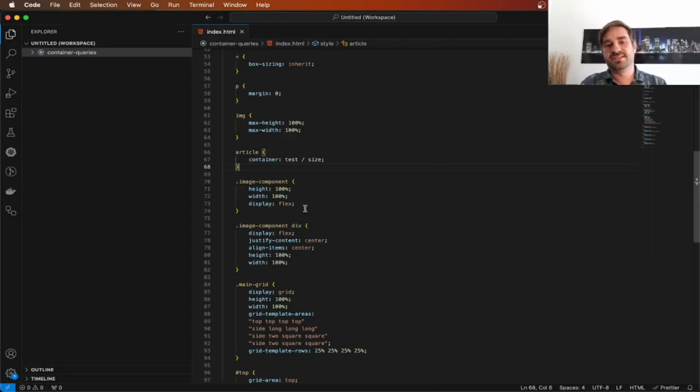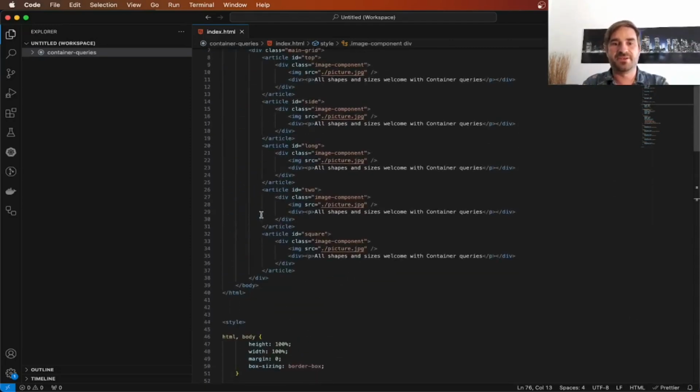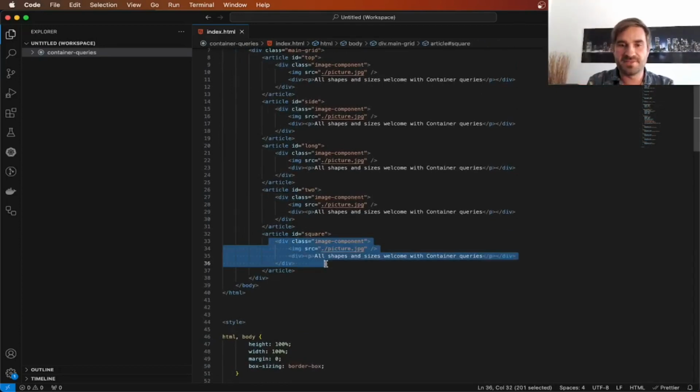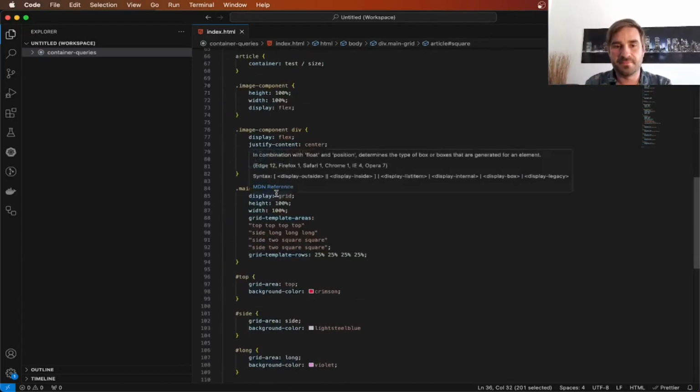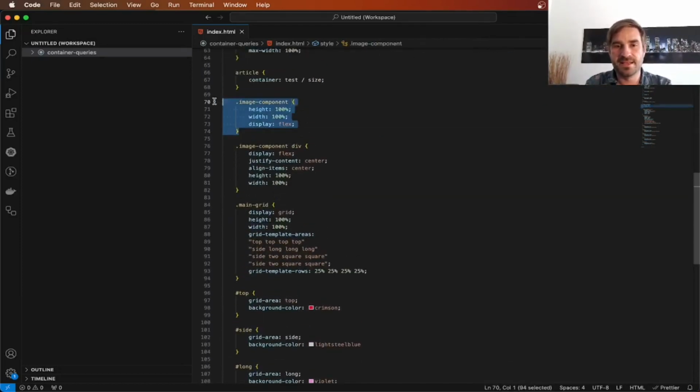We want the flex direction of these image components to change, don't we? Because it's the default now. It's the default row. We want it to be column. So we've got the class image component here, and we've got the div, which is the text there.